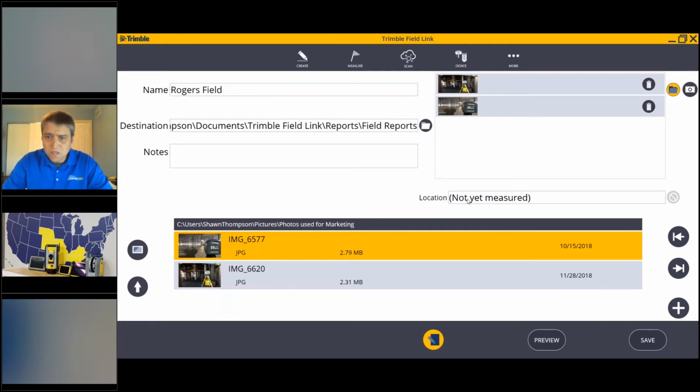Okay. The location. Notice earlier I said it would give you a location of XYZ if it was measured. This isn't measured yet. I'm not actually hooked up to a robot, but we could get the location here as well. Okay. A lot of information can be thrown in here.